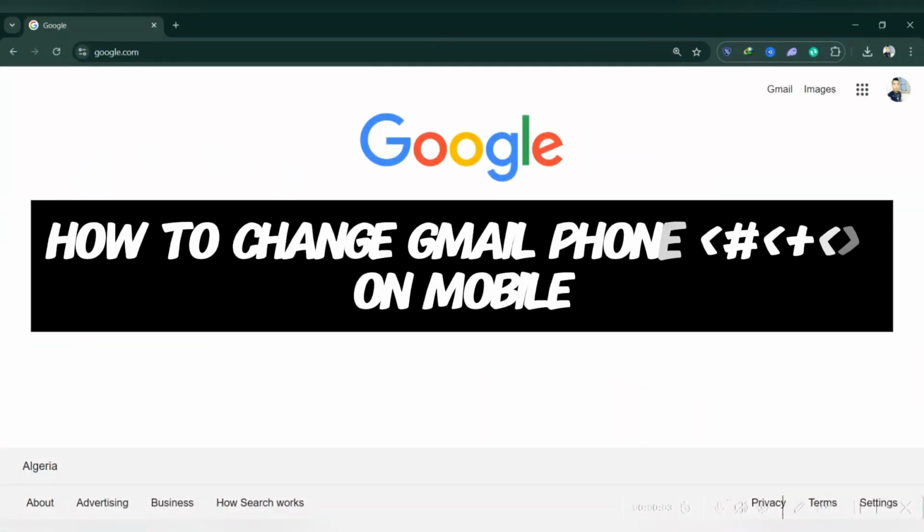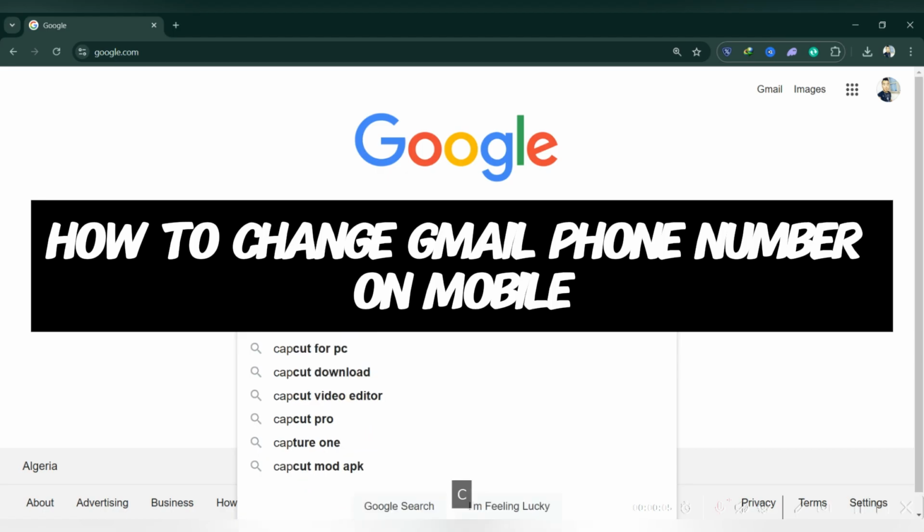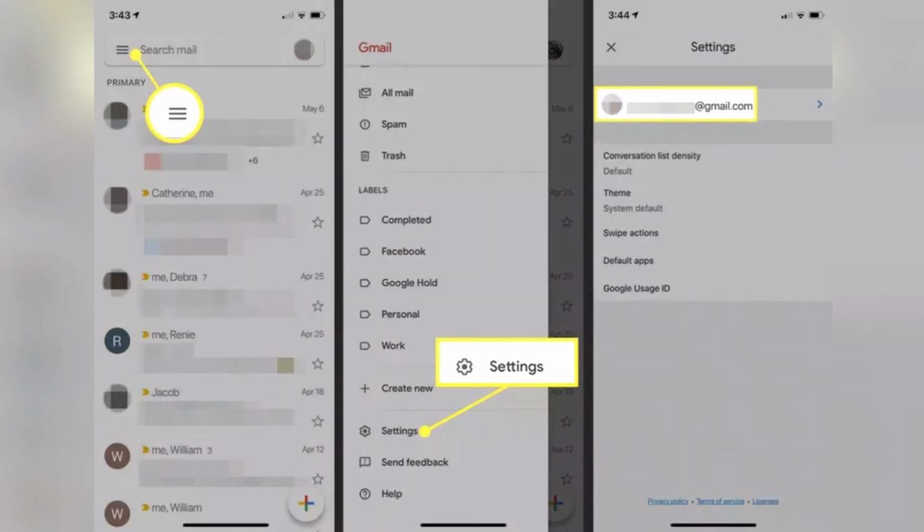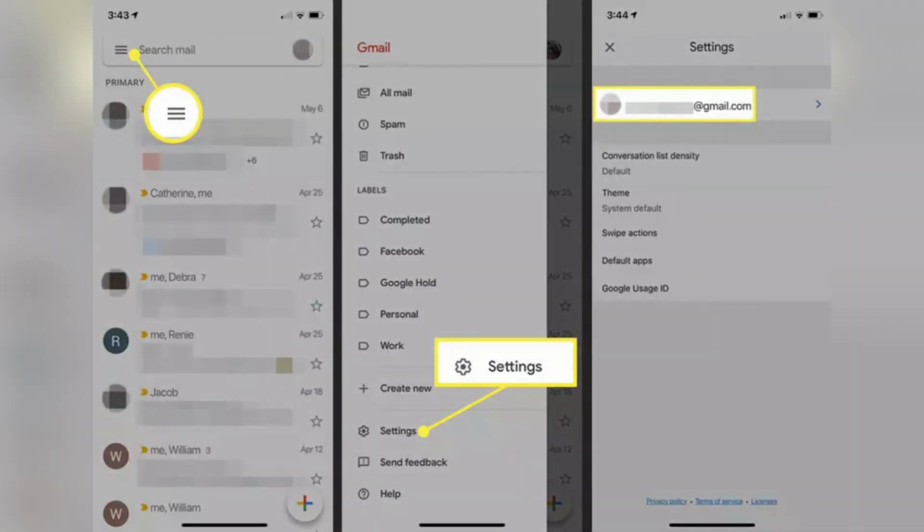Today I'll show you how to change Gmail phone number on mobile. Firstly, launch the Settings app on your device. Tap Google in the Settings menu, then select Manage your Google account to open the account settings page.